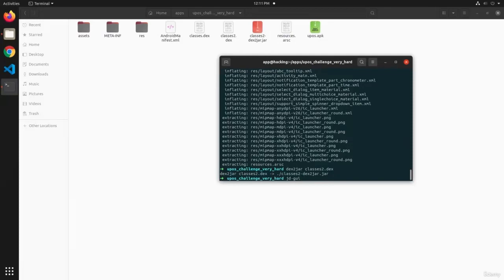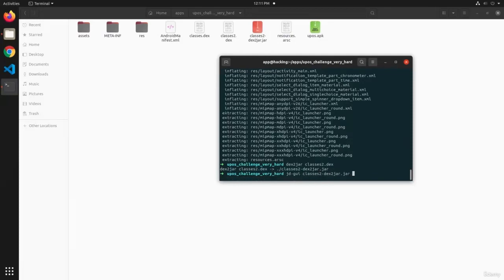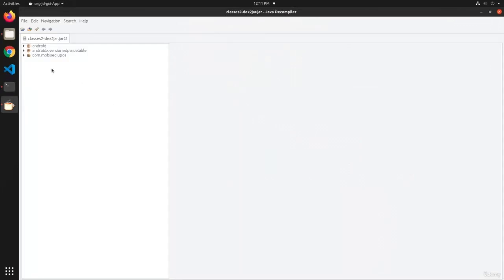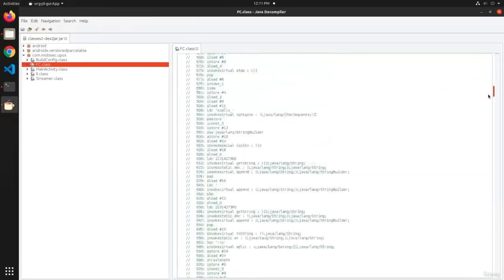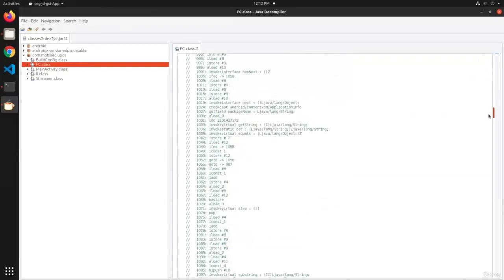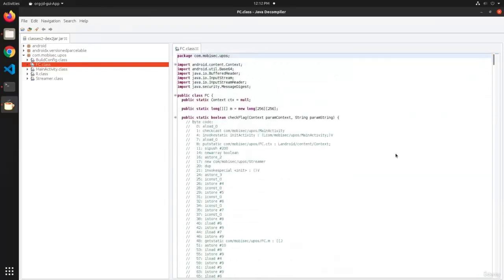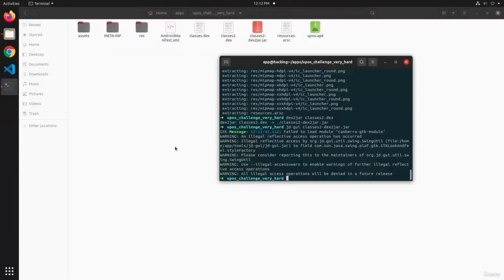If we run JD-GUI, we can see we have code over here. Let's figure it out. Yes, Dex2Jar is still not able to decompile all those methods, as we can see right here. So this one is the checkFlag method, and we can see we only got this Java bytecode over here. So we cannot do anything with this right now, okay? Maybe not okay, but we do not have a choice.